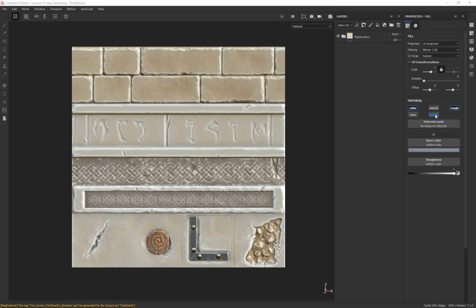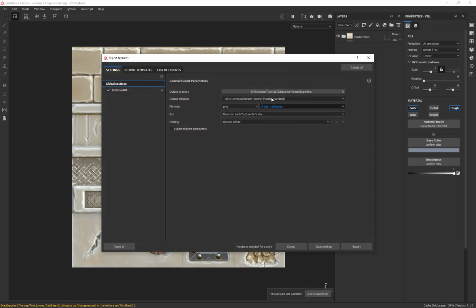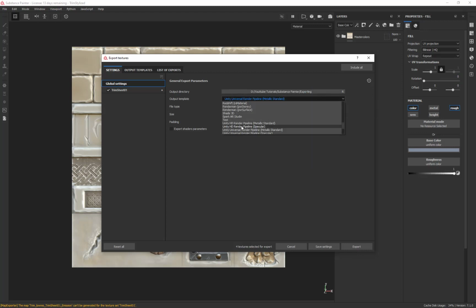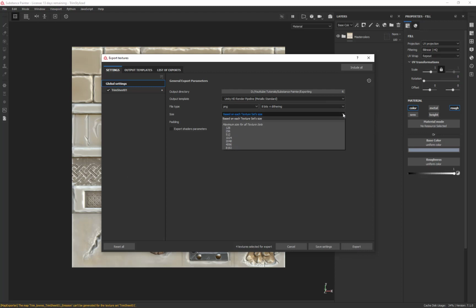So if we push Control-Shift-E, because I kind of already had this set up, Unity Universal Pipeline, URP, which is not the one we want. We really want the HD render pipeline, which is more for high-end games in Unity. So if we set that up and set where it's going to render to, it's based off the textures that you put in the scale here, but you can change that to whatever you want. You can change the format from PNG to whatever you want. You can change the dilation. So anyway, what we're looking at here is the HD render pipeline.